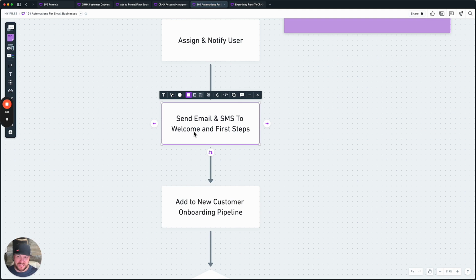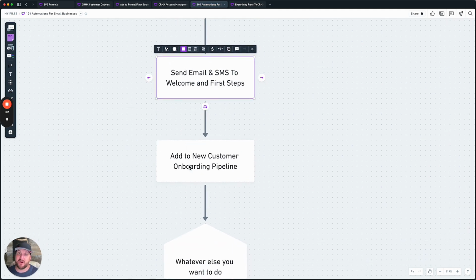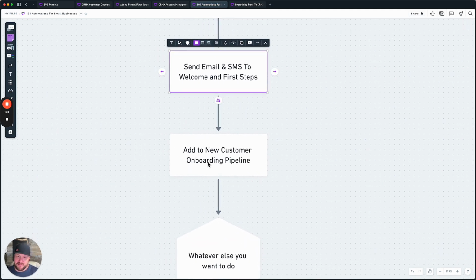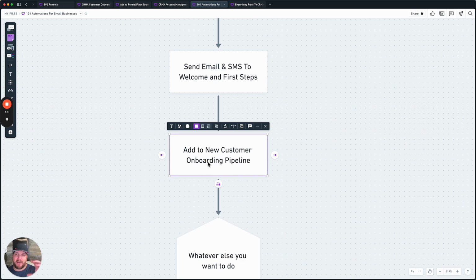Also outline the first steps is what I would do. I'm not going to write the copy, but this is the purpose of that email and that text message, to let them know, let's get you started. And then I'm going to also just automatically add them to the new customer onboarding pipeline. What is that? I'll show you.